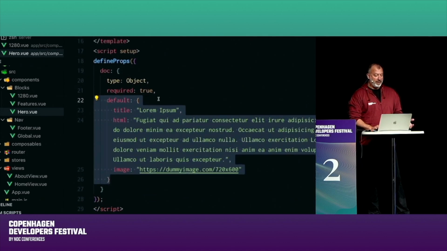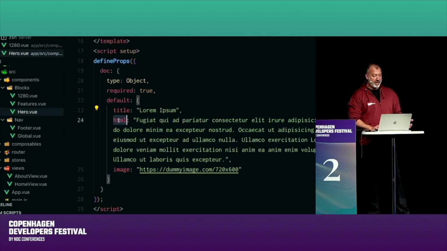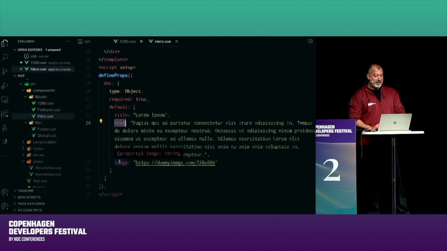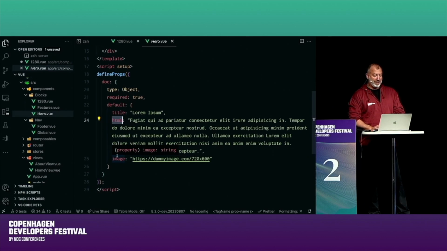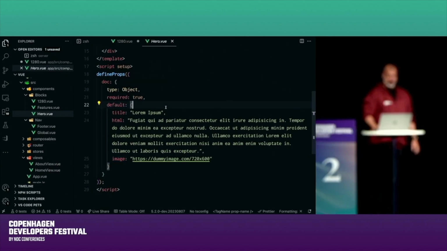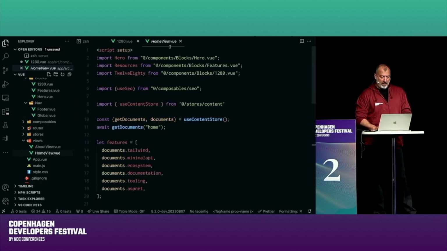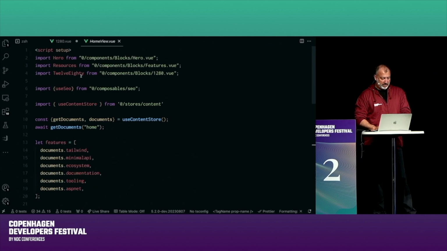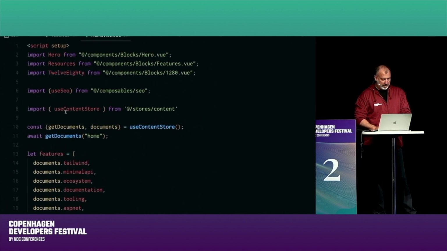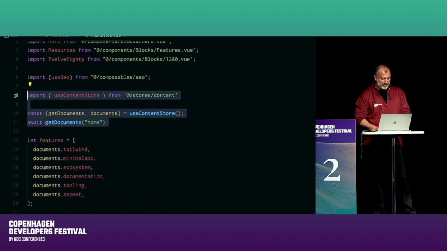But more importantly, we are expecting our object to have a title, HTML, and image. Where do these come from? And that's the interesting thing. I'm going to show you that in just a second. So let's see. Let's go back to the home view. OK, so we took a look at this stuff. And let's go down here to that.